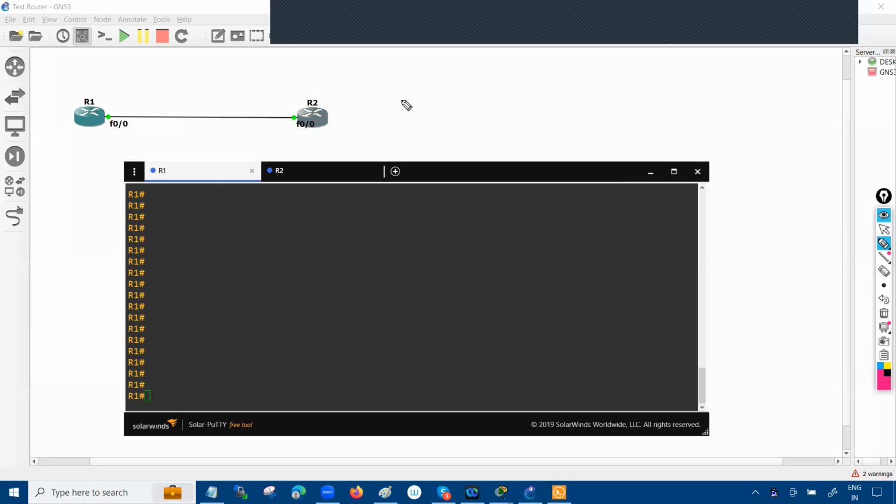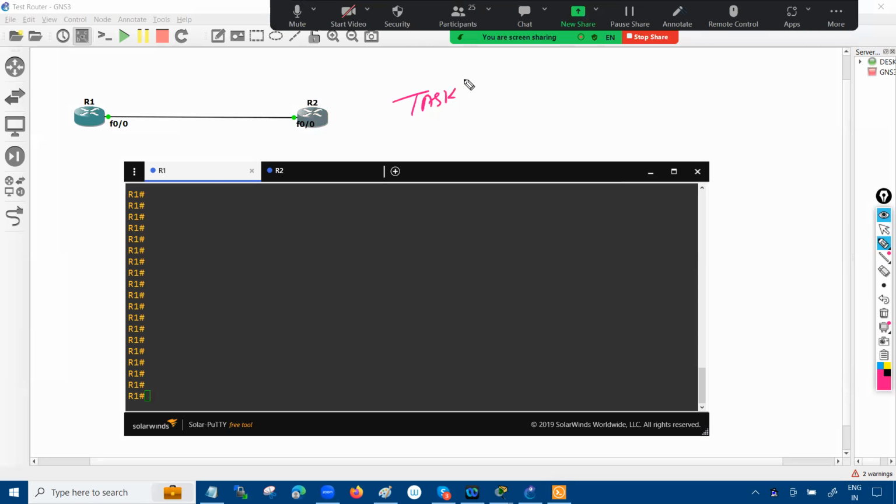I'll give you one task. Try to find, can I go into the user mode in GNS3? That's a crazy task, I know. Nobody will ask you, I'm just asking. Just find it, and if yes, then what is the command for that?